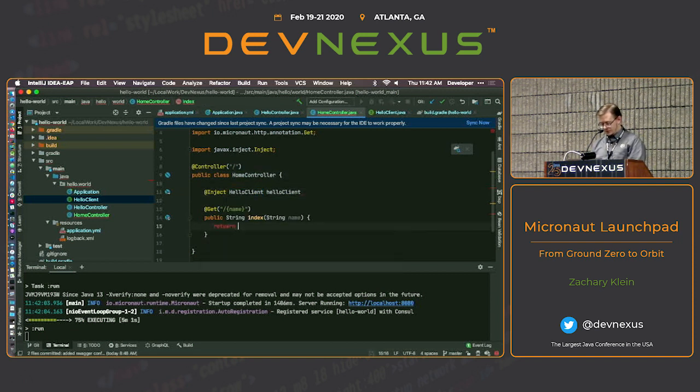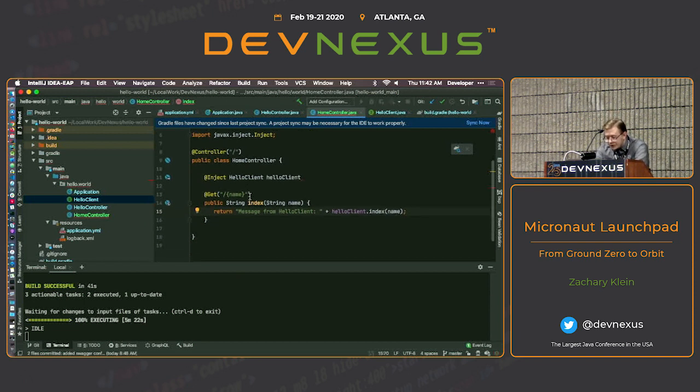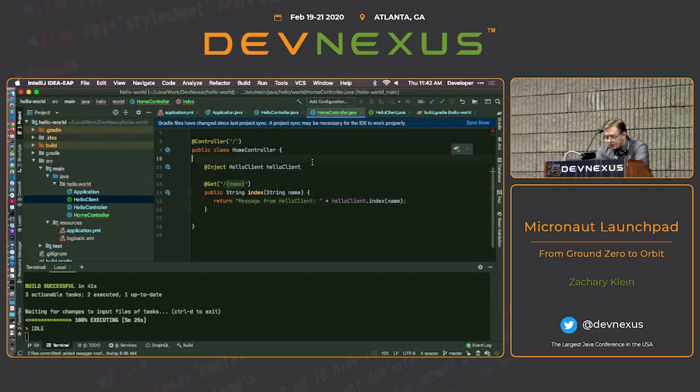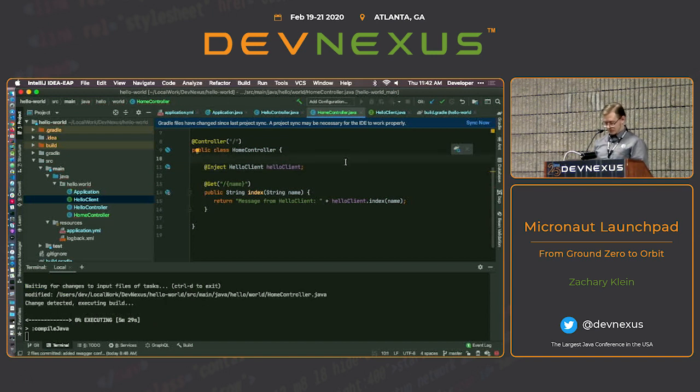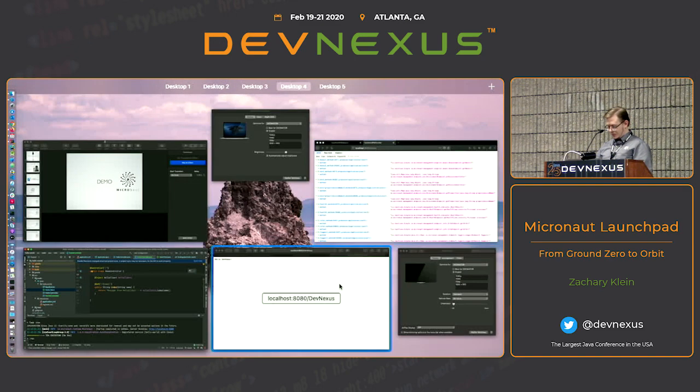Now, I'm going to make clear what's going on by concatenating the string. So I'm going to say message from hello client, and it's going to be hello client index. We're still going to pass in the name. And there. So that's going to recompile now as I save, and it's going to double check, make sure I didn't forget anything this time. Oh, I did forget a semicolon. Yes, at this angle of the screen, I can't see reds. So that's going to be interesting. Okay, there we go. So we're up and running now.